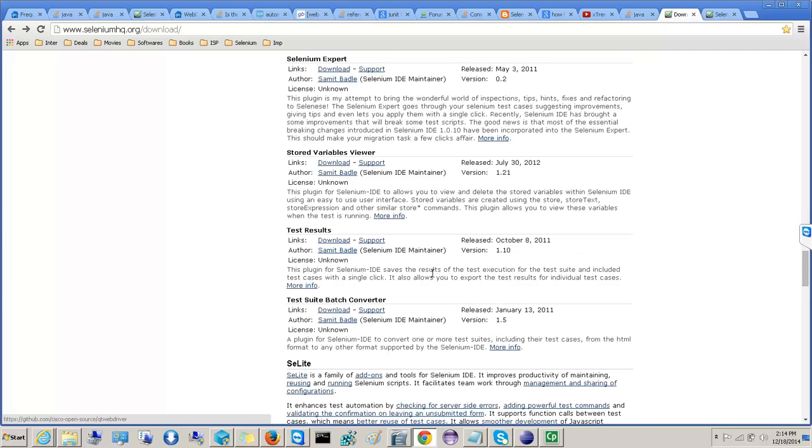The plugin Selenium IDE saves the results of execution for the test suite and includes test cases with a single click. It also allows you to export the test results for individual test cases. Okay, so then you can download it simply. So let's see this. Please download.